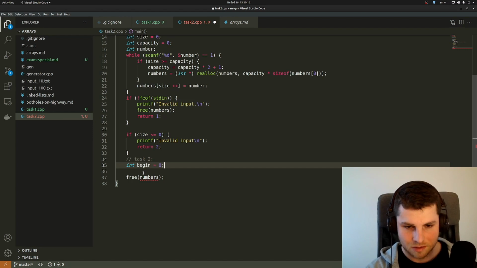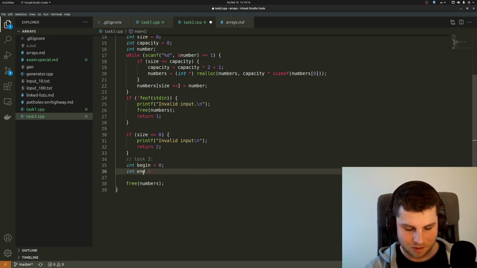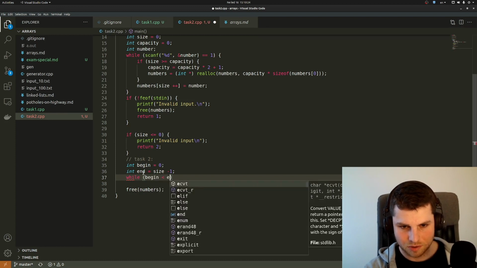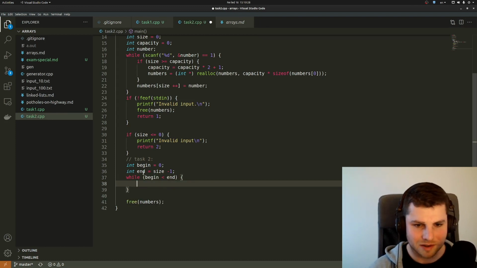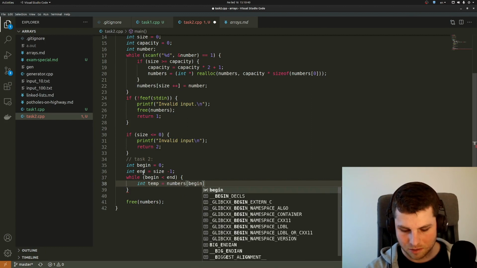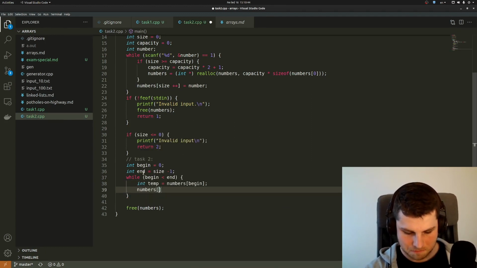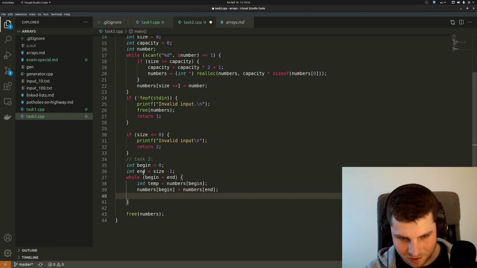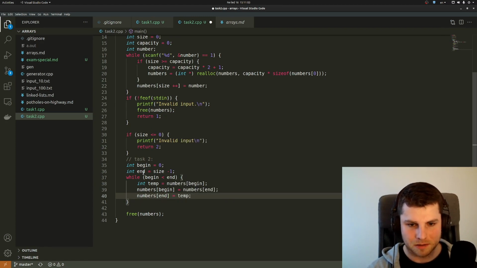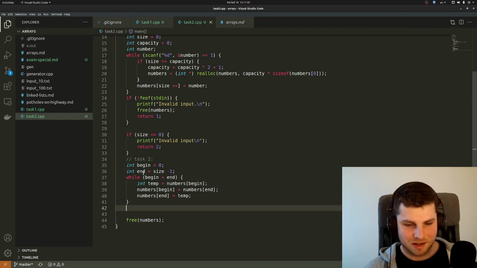Begin from 0 and end at size - 1, and we can do a while loop: while begin is smaller than end. This is obviously the ending condition here. Then we back up numbers at begin into a temporary variable, set numbers at begin to numbers at end, and numbers at end to temp. Yeah, and this should be it.